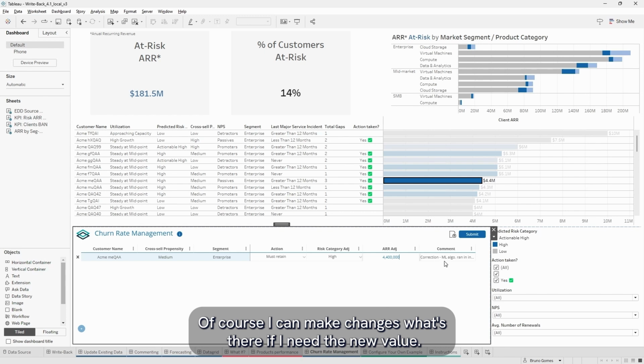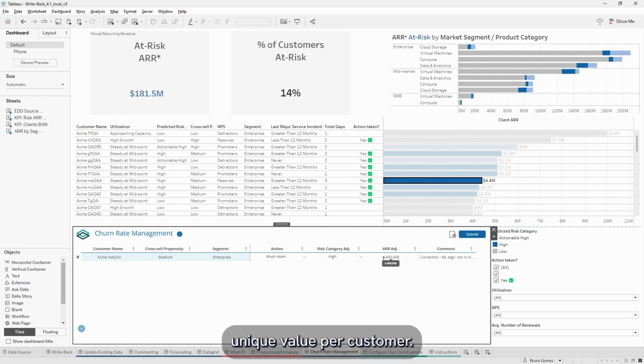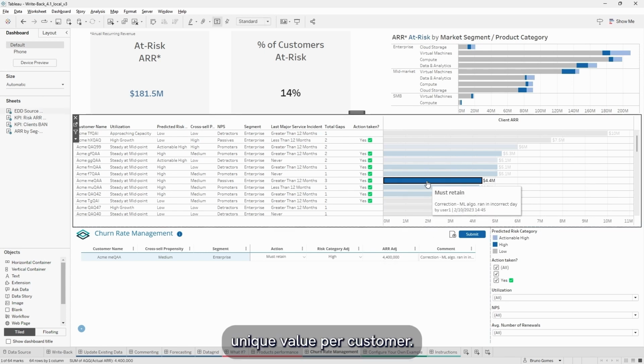Of course, I can make changes to what's there if I need a new value, but at the end of the day, I only want to have one unique value per customer.